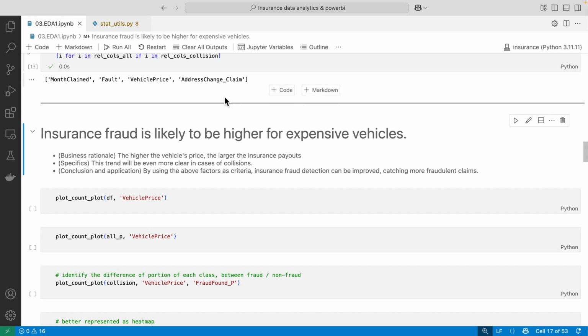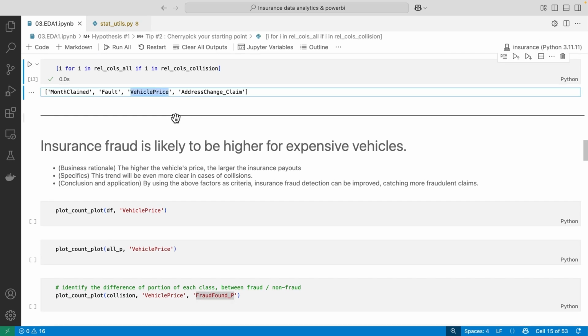So the hypothesis that we aim to look into is that insurance fraud is likely to be higher for expensive vehicles. So this vehicle price column will include all the prices of the vehicles, and we want to see the relationship between the vehicle price and the fraud.